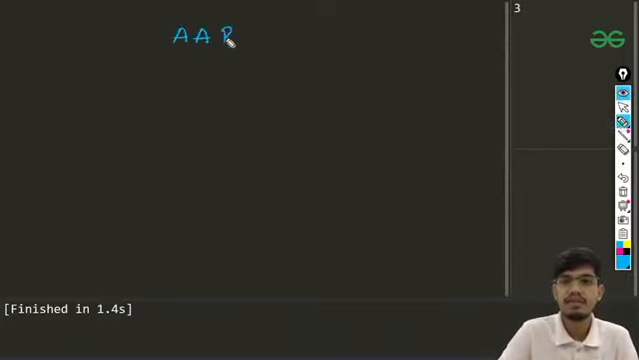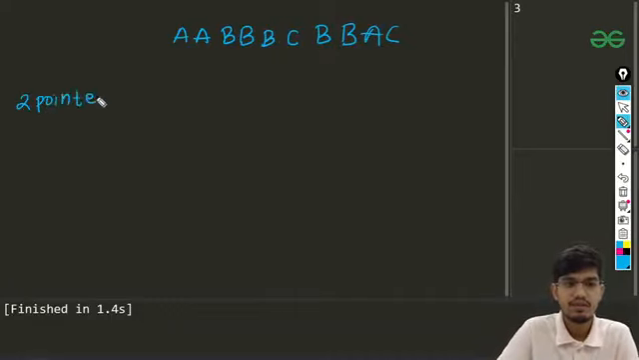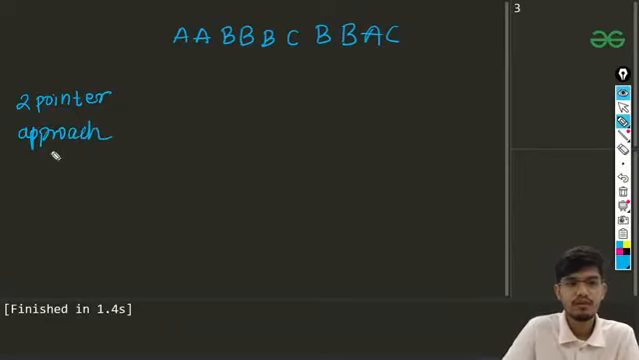So this is basically AABB, then we'll be having CBBAC. In this we'll be using a two-pointer approach, which is more efficient than the approach we already saw before. So we'll be using the two-pointer approach.